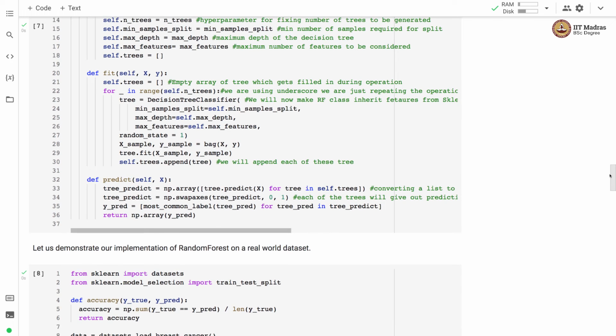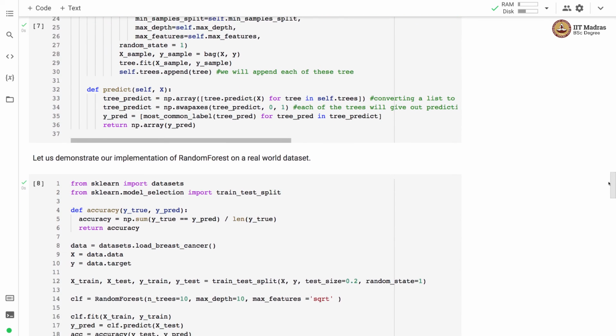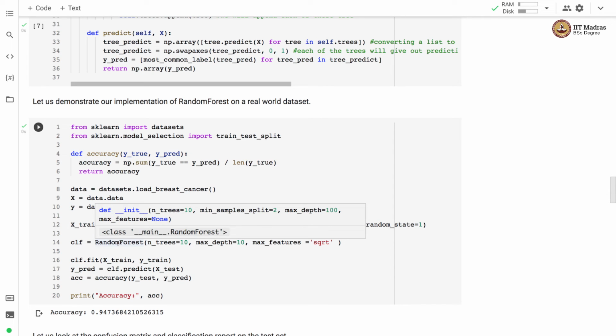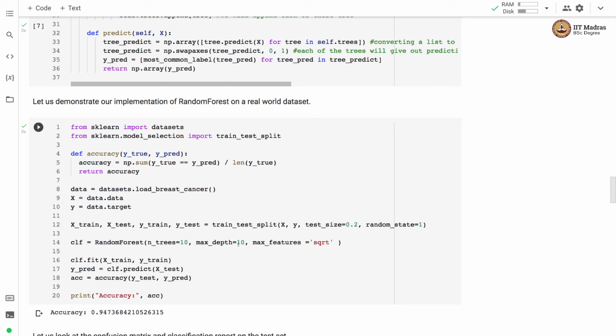Let us demonstrate our random forest implementation on a real-world dataset which detects breast cancer. So what we do is we load the breast cancer dataset. We have the feature matrix and label vectors. We split the train and test set. We initialize a random forest classifier with number of trees equal to 10, max depth of tree equal to 10, and maximum feature equal to square root. So here we'll be using square root of m as maximum number of features for training individual decision trees. Then we call the fit function with training feature matrix and label vector as inputs.